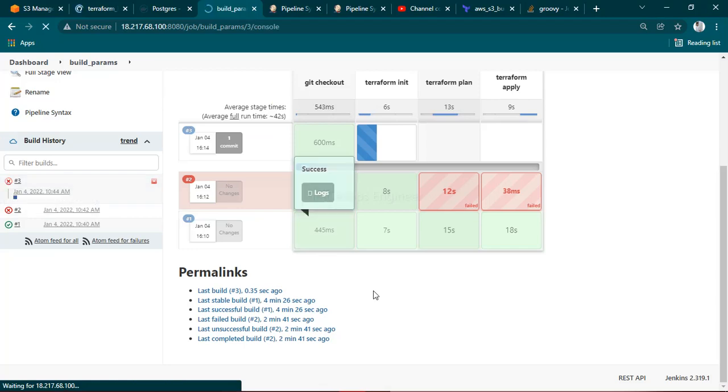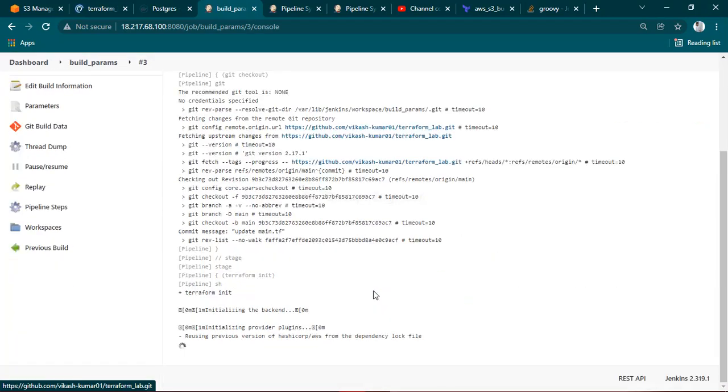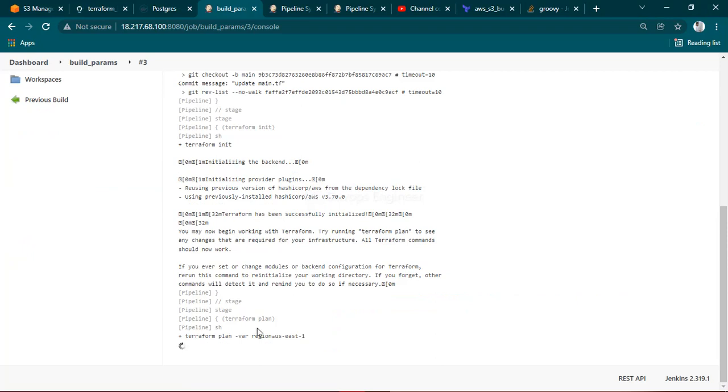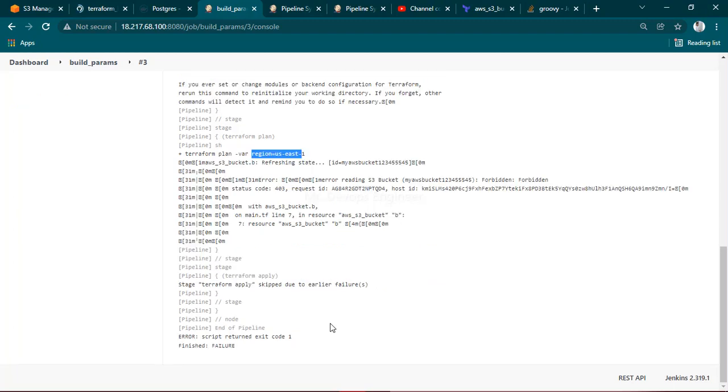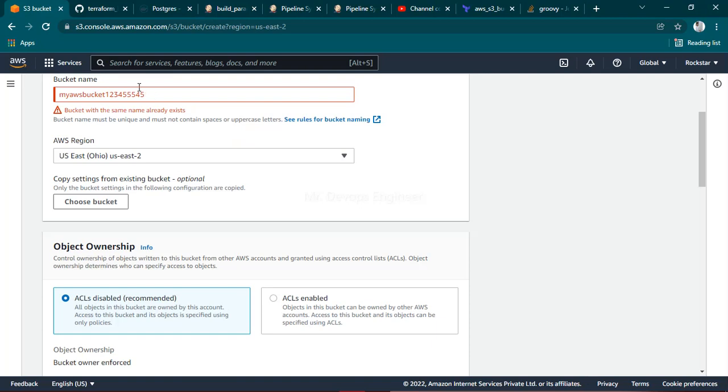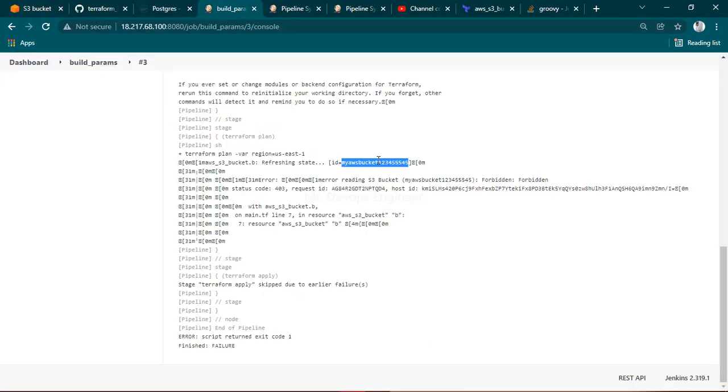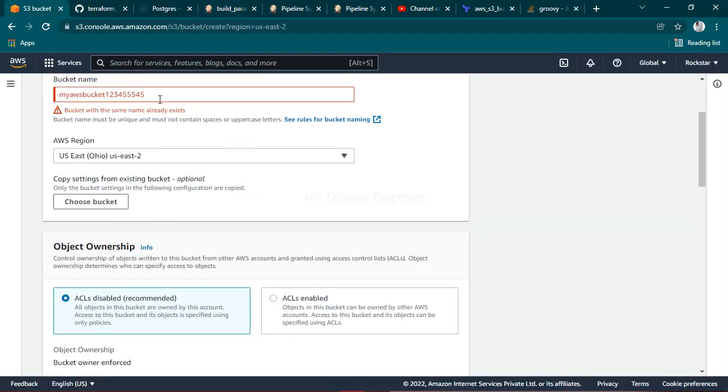Just click on that. So it's trying, you can see here now the reason it is passing to Terraform, use ist1, from Jenkins to Terraform. Hope this time it should not fail. Okay, some issue is there. So you can see a bucket with the same name is already being used by somebody. That's why we are not able to create this.